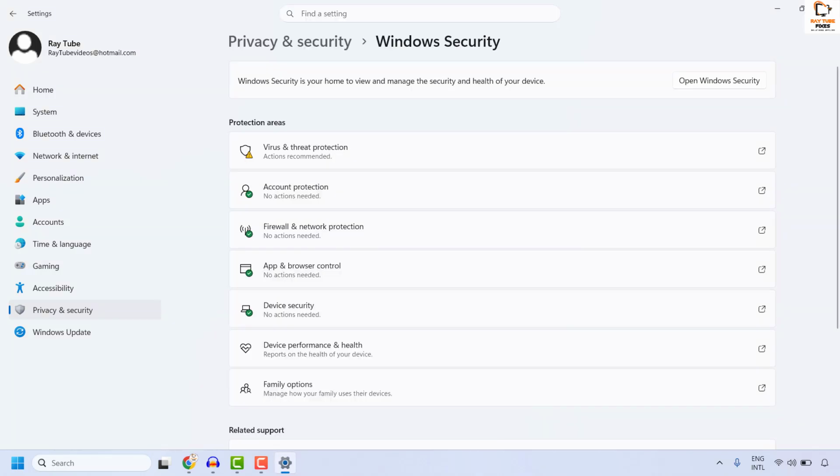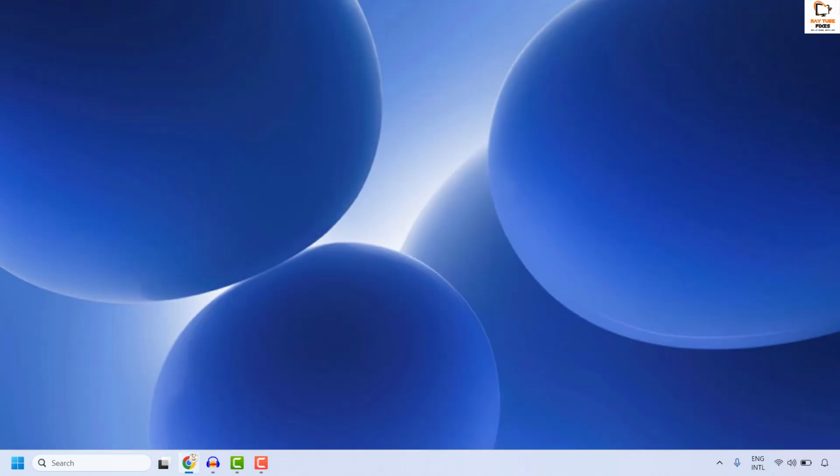Once the Smart App Control is turned off, you may go ahead and restart your computer, and with that you should not be getting an error message related to Smart App Control blocked while downloading or installing any apps from the internet. So this is how you can go ahead and fix this issue.